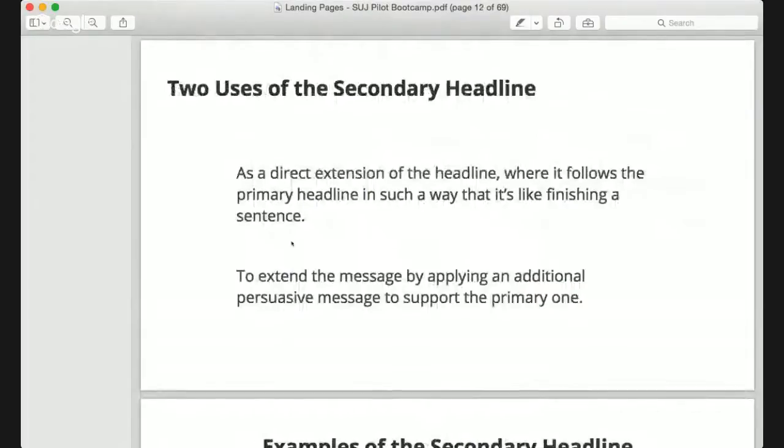There are two uses of the secondary headline. It can be a direct extension of the headline itself, where it follows the primary messaging, like finishing the sentence of the headline. The second one is to extend the message. So it's not necessarily finishing the sentence, but you're finishing the point, or extending the message, or putting another point to really state what it is that you do.